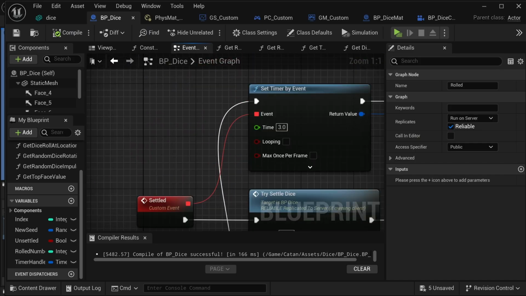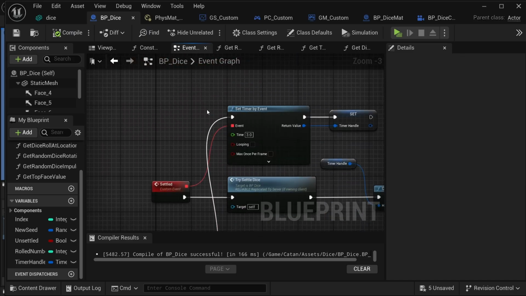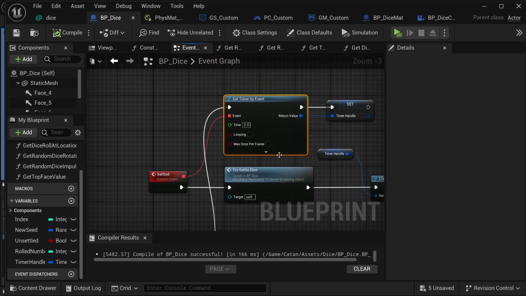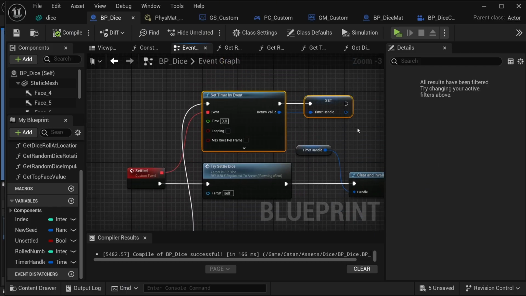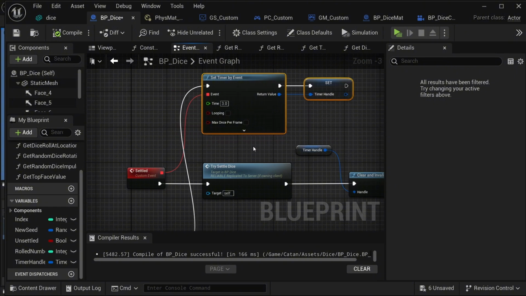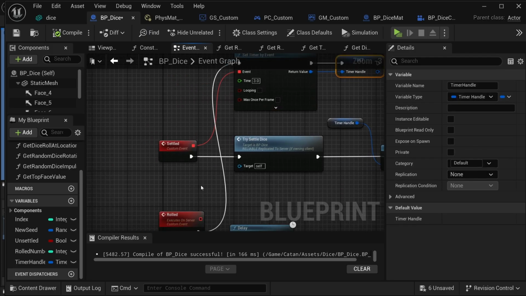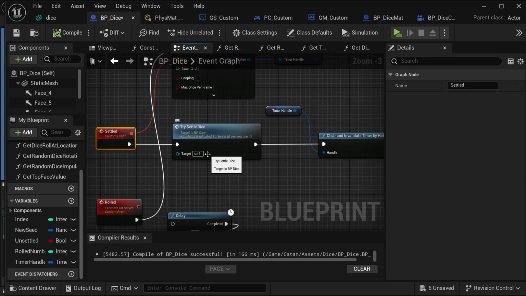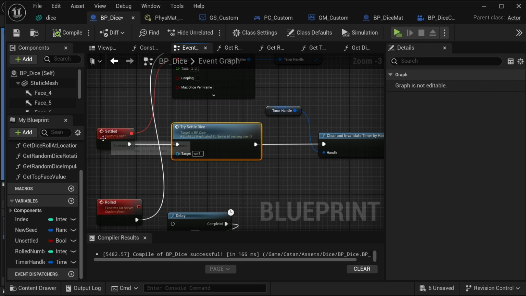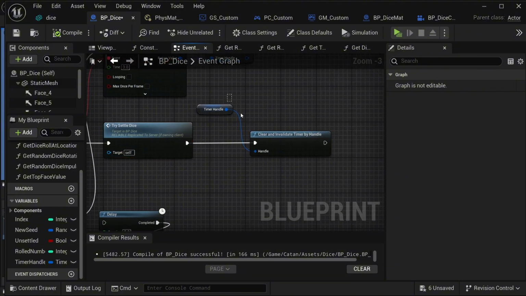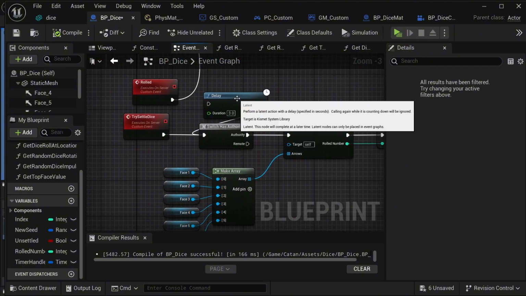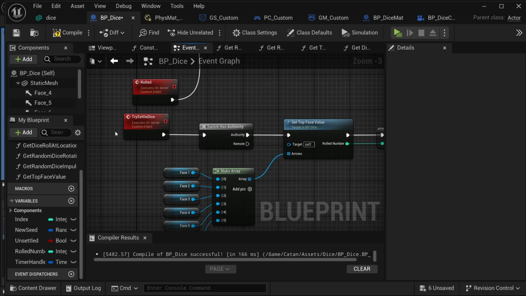This is reliable, runs on the server, which roll self also is reliable, runs on the server. This event, all it does is set a timer. This is so we don't have to use event tick, because the event tick just wasn't working the way I wanted it to. So all we're doing is setting a timer of 3 seconds and getting the timer handle. When that 3 seconds is up, we are calling a custom event called settled, which needs to run on the server. If we could run this on the server, we would. But we need an event that runs on the server and is reliable. So we run try settle dice, and we go ahead and clear out that timer handle. We don't need it anymore right here. Just like that delay node we don't need.